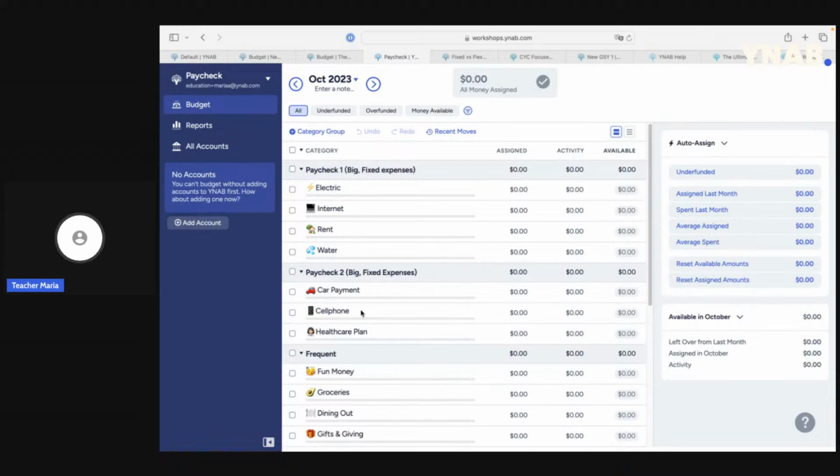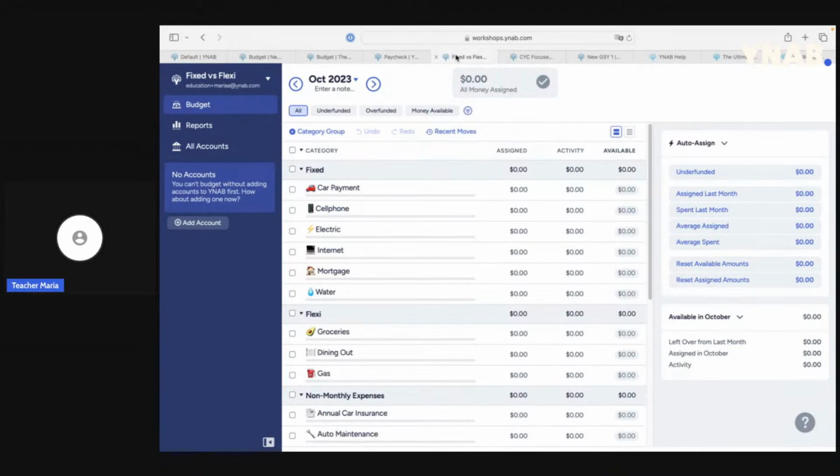Just going to swing on over to the chat to make sure I'm not missing any comments or questions. And in the meantime, I'm going to show you the spending plan that I use in my personal life. All right. This is the spending plan that I use in my personal life.